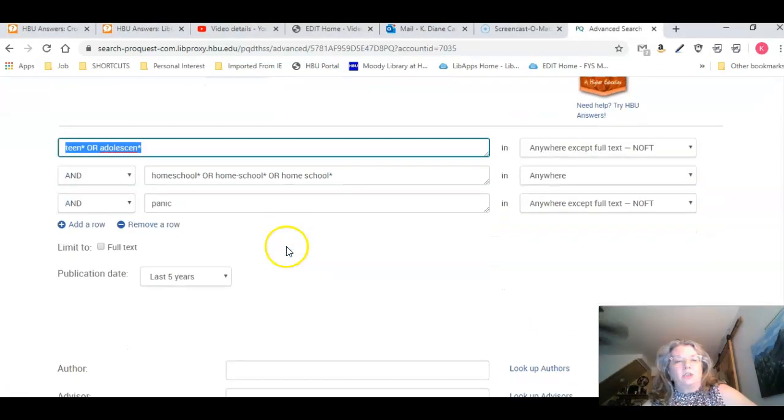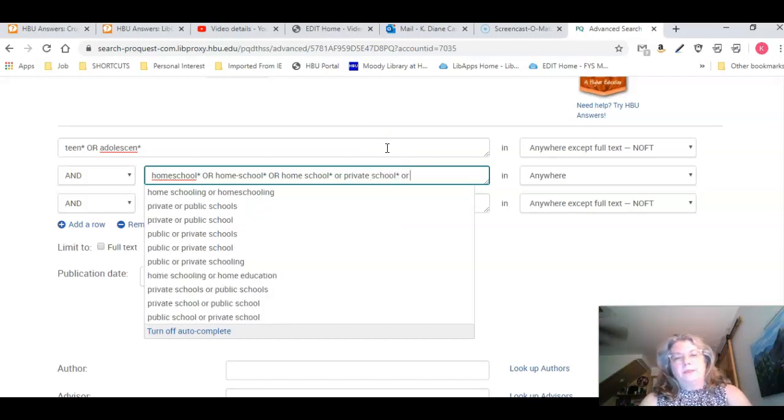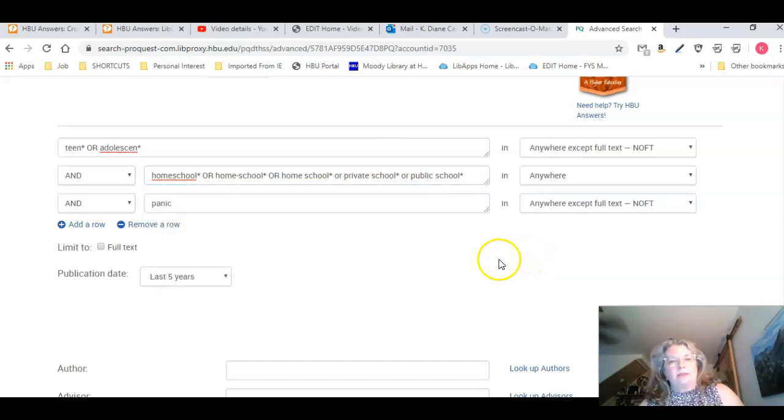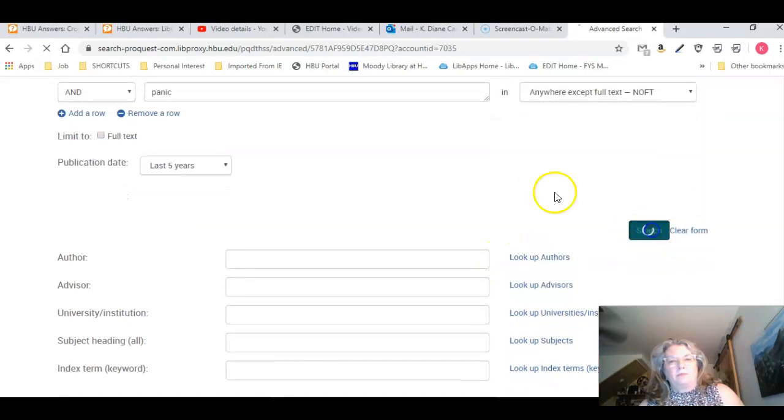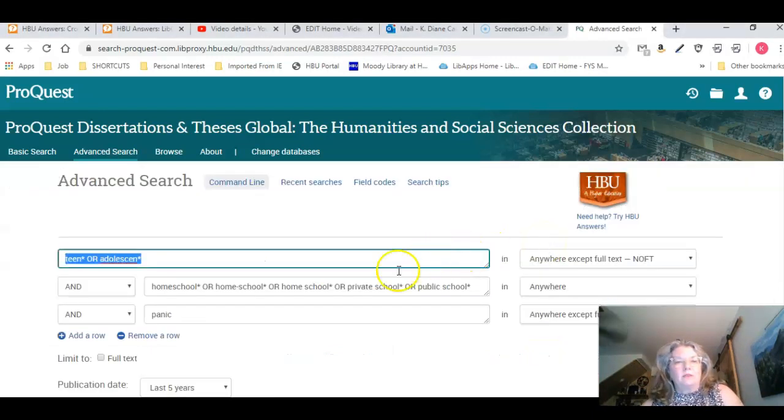And let's change this to or private school, or public school. So now we're looking at public schools too. And hopefully we'll get some more hits now. Okay, so I only got 10, so let's modify it again because I want to get more. Let's see, what can we do?